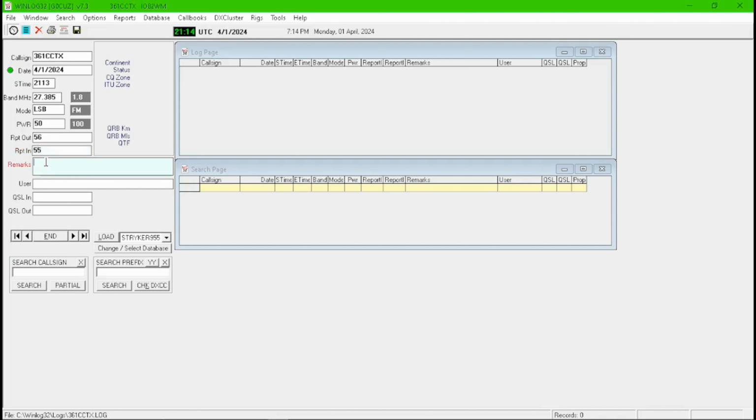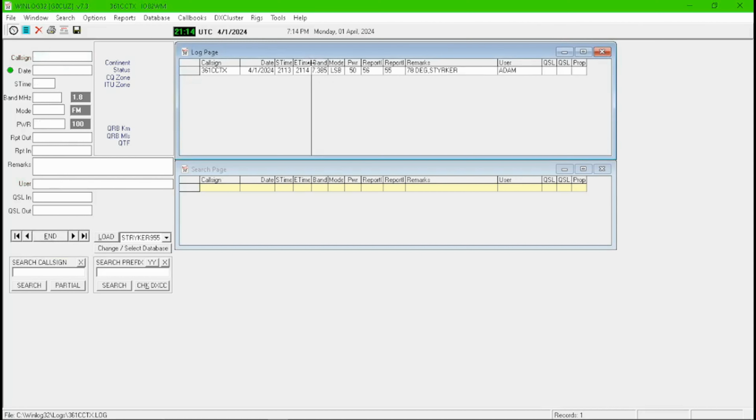And then on remarks, what I like to put is basically I try to get the weather, try to get the radio they're talking on, and then I usually try to get the operator name as well. And then we hit end. Alright, here's the end time right there. So they changed it with this update, so it's not over here anymore, it's actually right in here now.